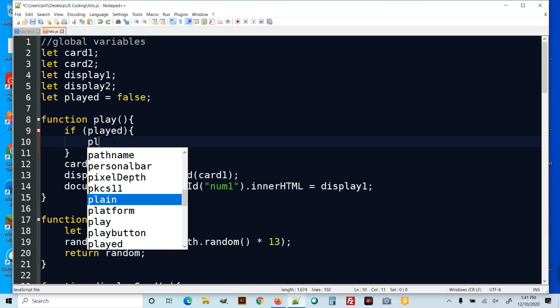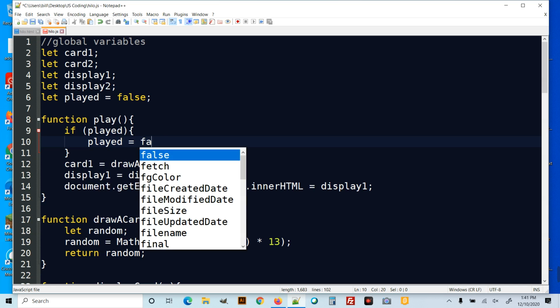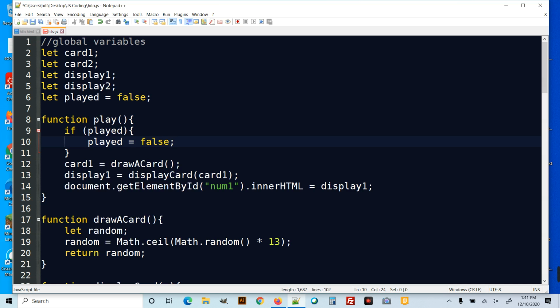First thing we want to do is reset our played variable to false, so that we know, hey, we're playing a new game, so we're starting all over. We're resetting our played variable to false.